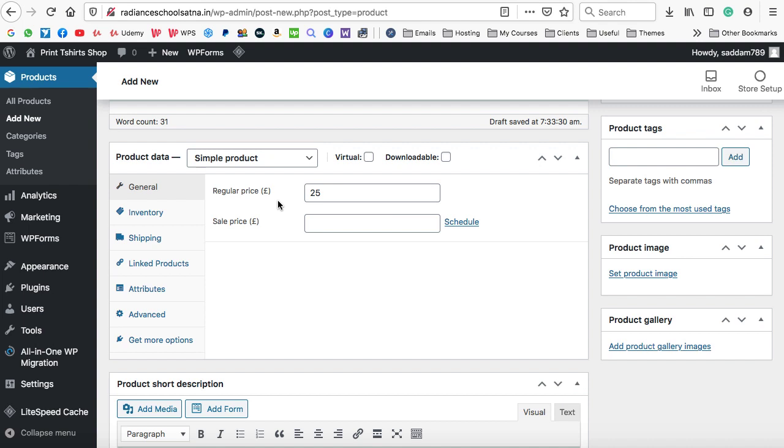I will guide you how exactly you can set the currency as per your country, like United States dollars or Indian rupees. Now if you are selling the product at a sale price, you can provide the sale price over here, something like 21 pounds. Now we can jump onto the inventory.